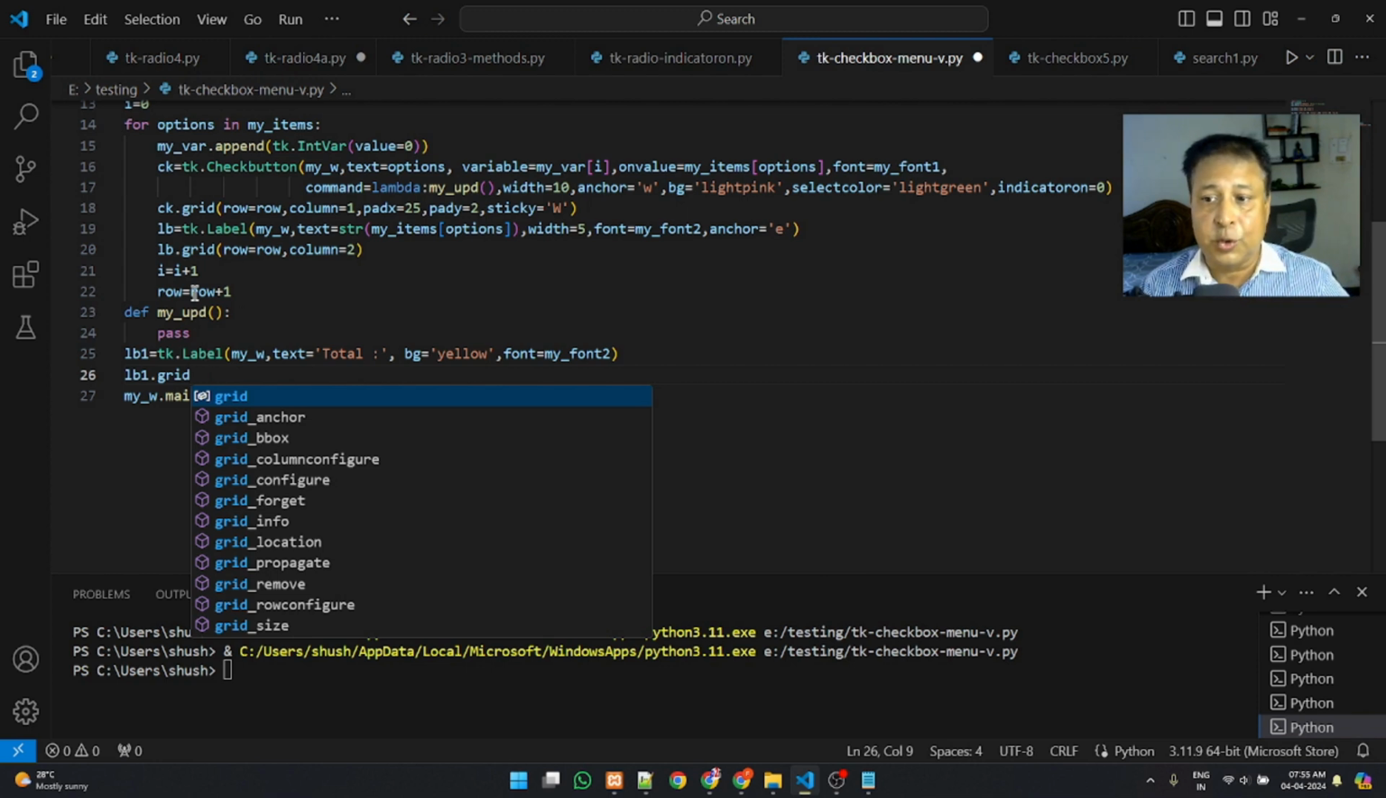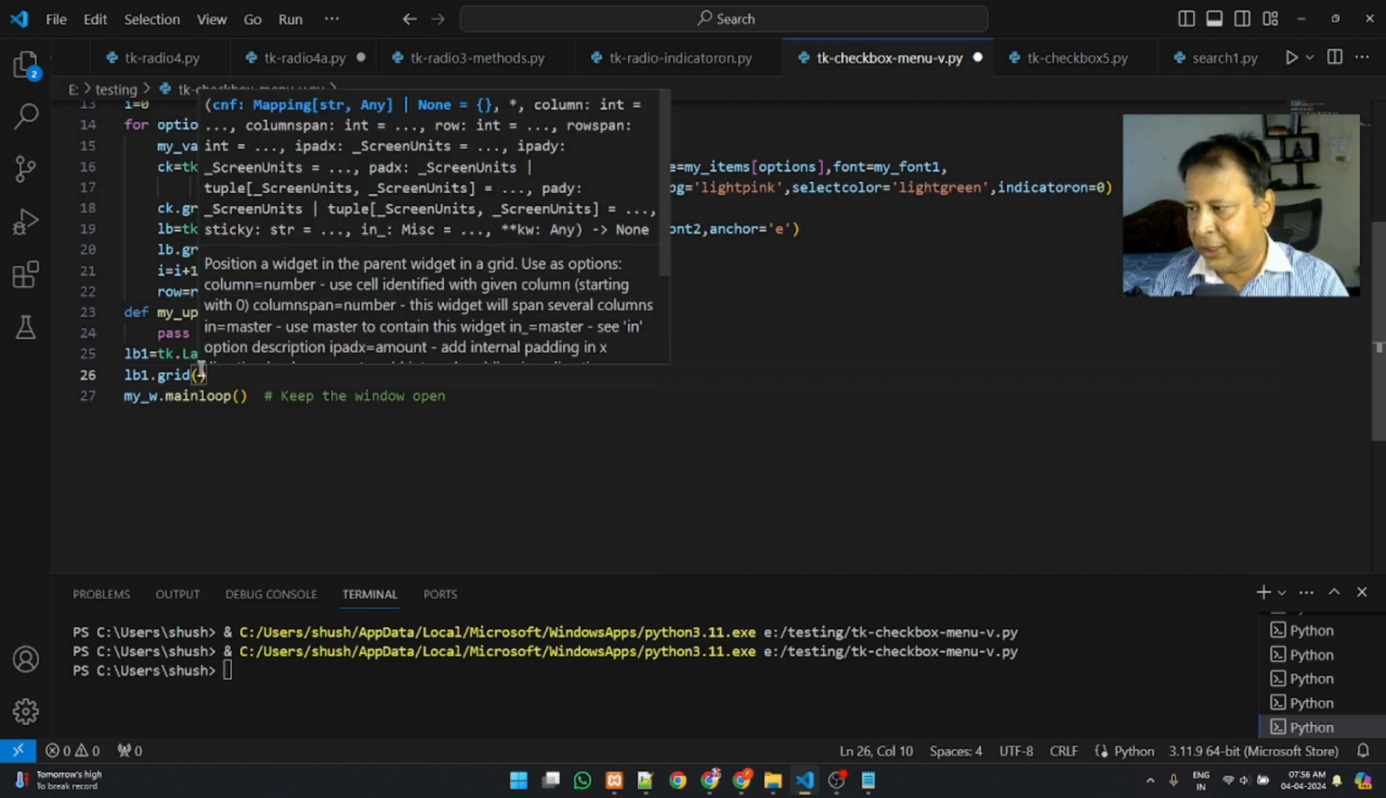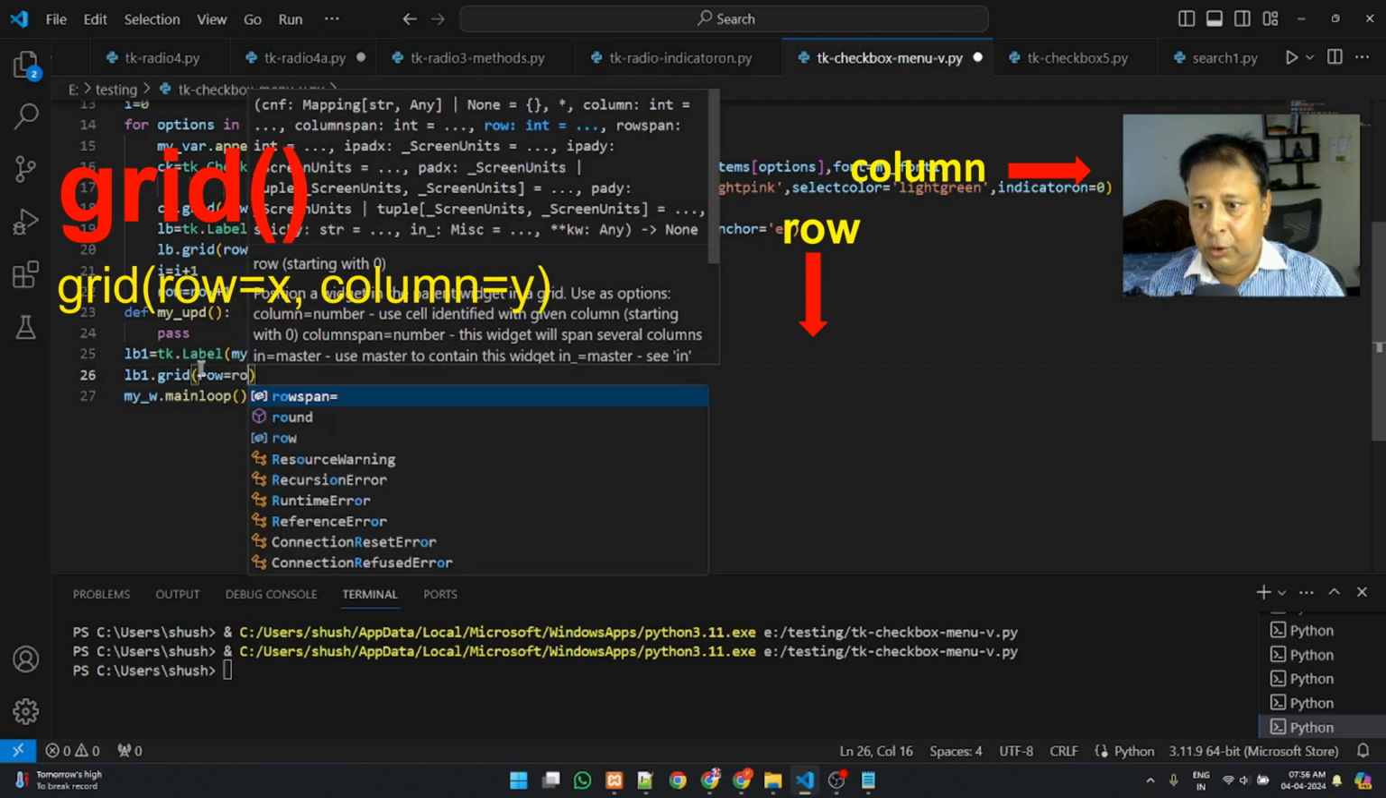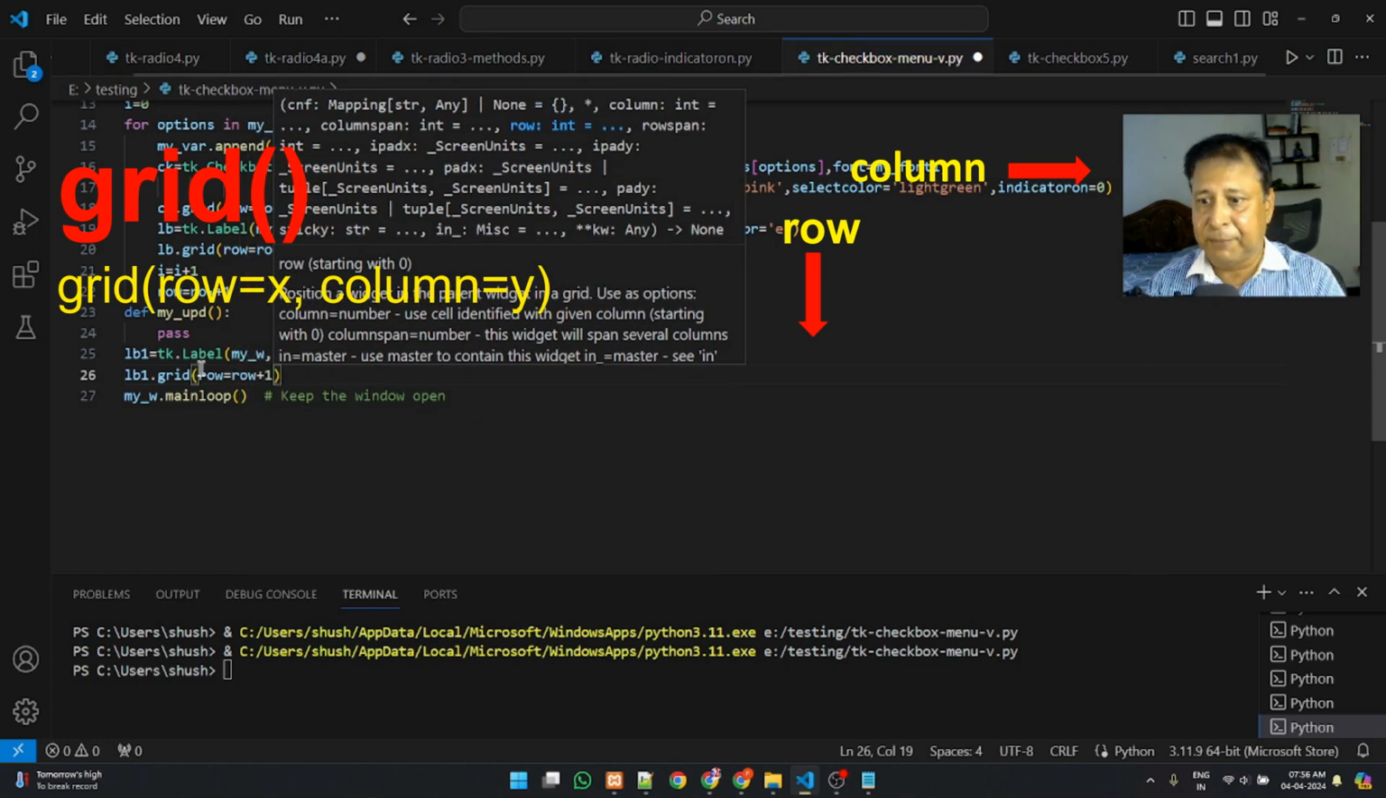Just remember, this row value keeps on increasing. The last item, suppose 5 items are there, the row value will be the last row number it will take. So that row number I will use and add 1 to it, so it will go just below. If I have 2 items, the total will be just below 2. If I have 4 items, the total will be after the 5th row. So for that I am just giving row equal to the row value taken so far, plus 1.